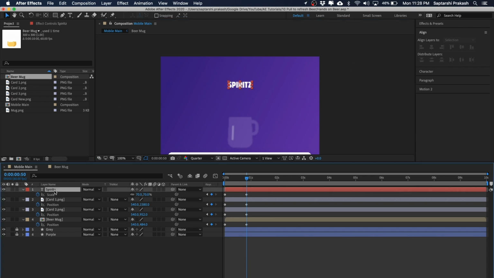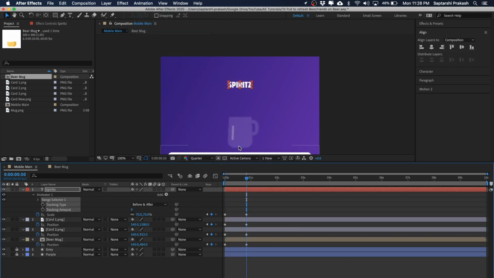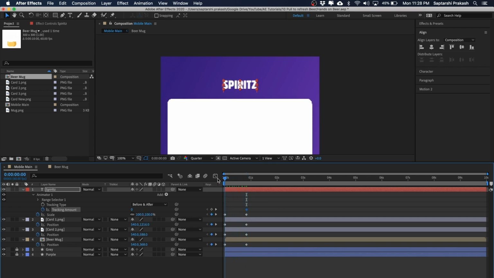Now, along with the scaling, I want to do the tracking animation as well. I'll select the text layer, go to animation, animate text, and tracking. I'll click on tracking, and you see this range selector, this new animator has been added to it. Now there are 2 things here, tracking type, which you can just ignore, and another one is tracking amount, and that's what matters to us. So I'll add one keyframe for tracking amount here in the final position.